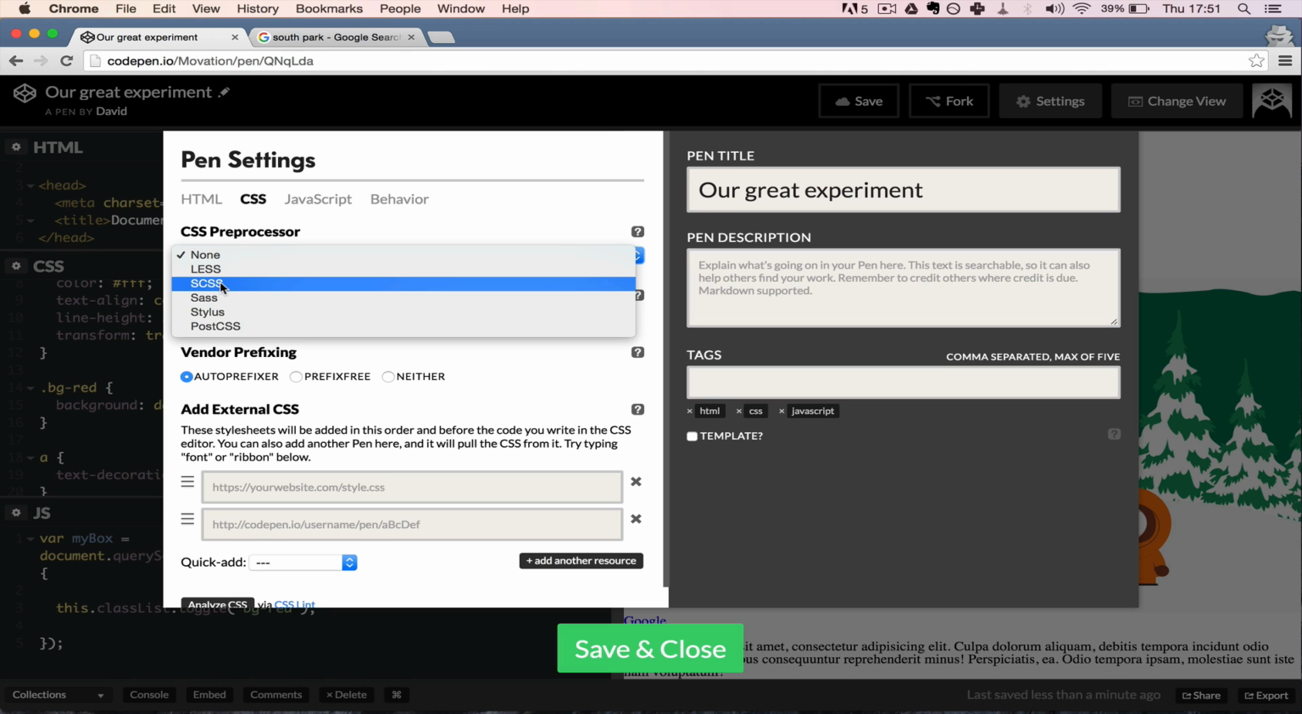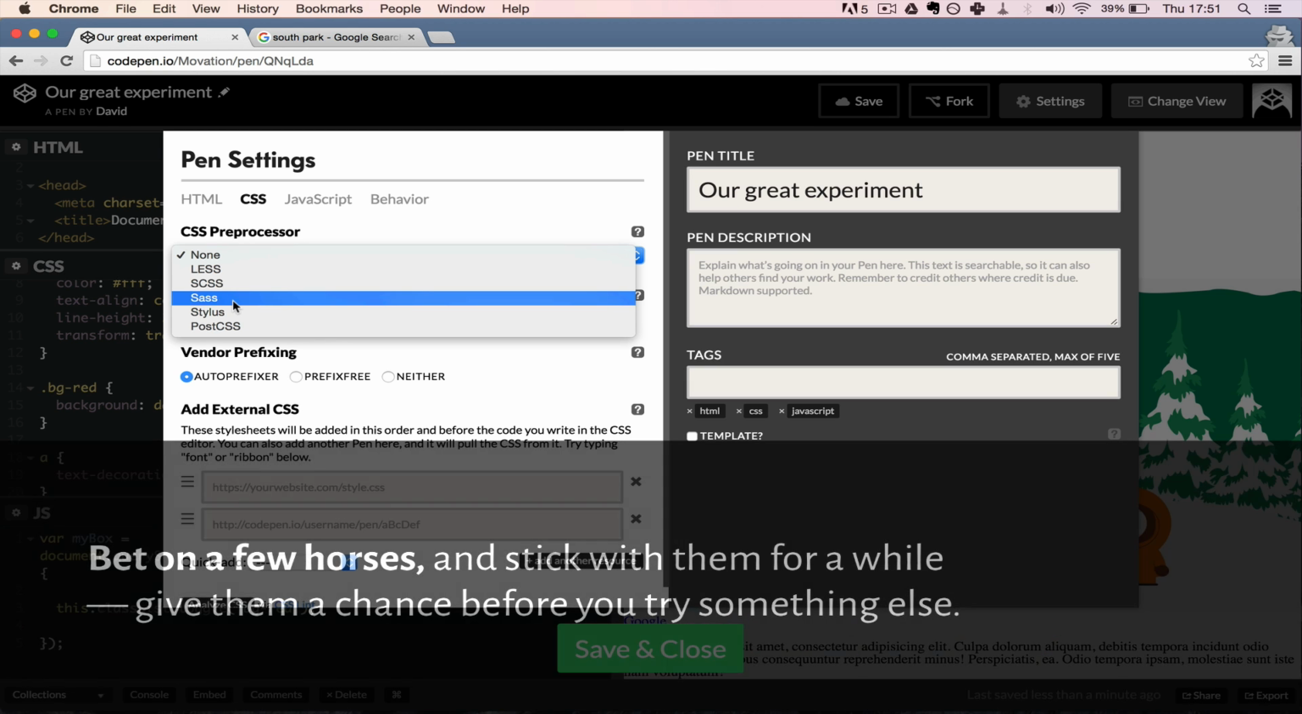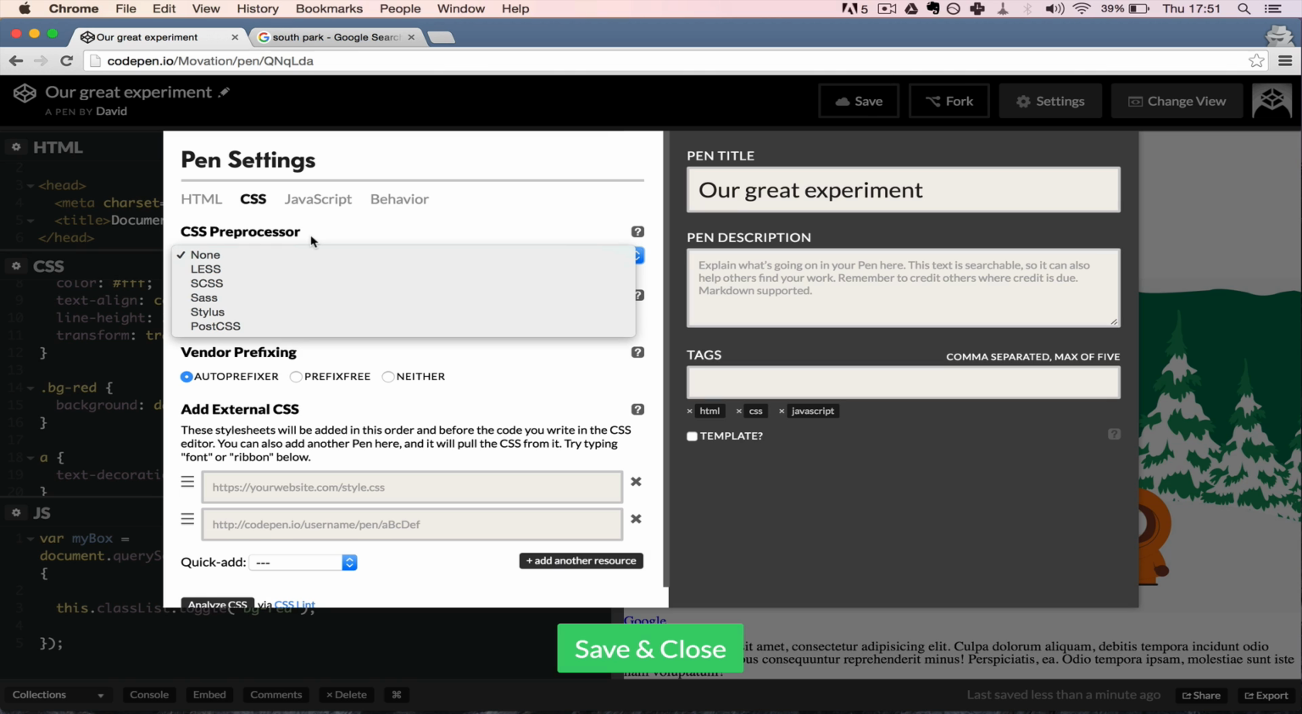And sometimes you just need to bet on a horse, because you can't just, well, you can, but you shouldn't, go from maybe Less and work on that for a few days, and then go to SCSS, and then go to Stylus. You will never get any great depth of knowledge if you always switch your methods. So it's not that you shouldn't try something new, it's that you need to give things a chance. I decided to bet my money on SCSS a little while ago, and I have not regretted that. But that doesn't mean it's better, it just means that that's what I decided to bet my money on for right now, at least. So that's it.